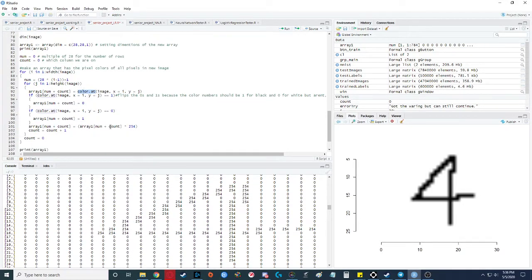And within the for loop, this is the color at. This is where I'm setting into the array the color of the pixel. And here, actually, from what I looked up with color at, 0 is supposed to be white and 1's supposed to be black, but that wasn't the case. So I'm just flipping the 1s and 0s here. That's all that does.